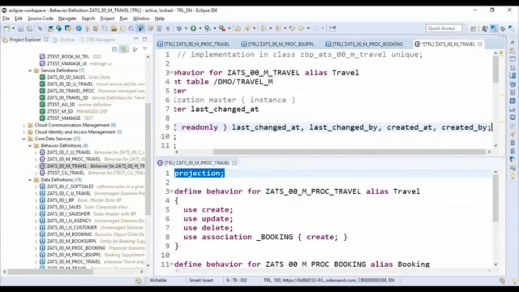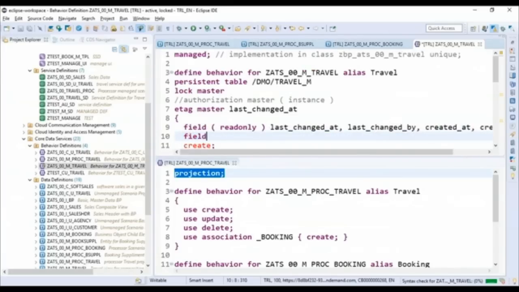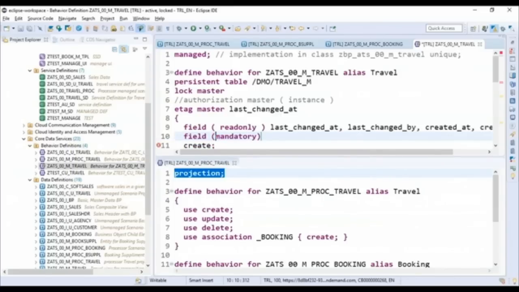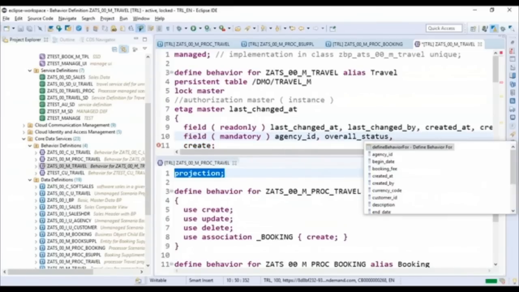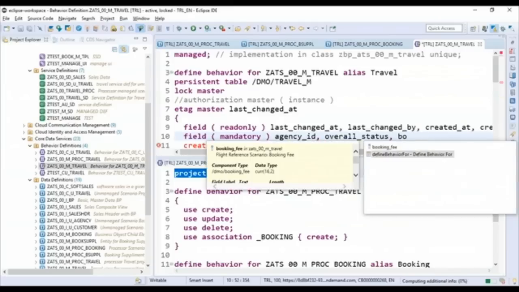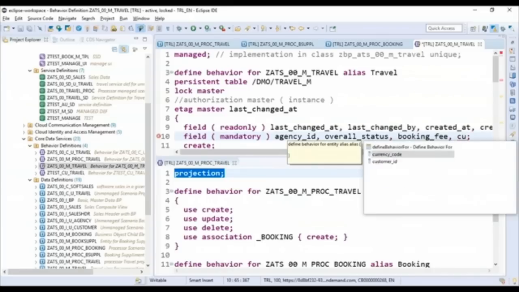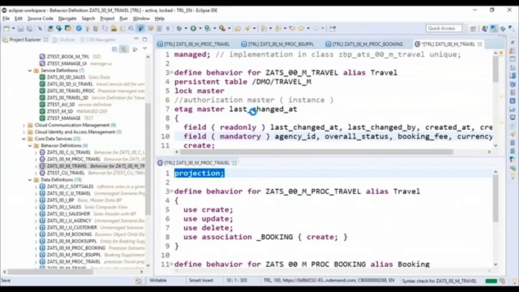We will also make some fields mandatory. And we'll say agency ID, overall status, and booking fee is mandatory. These three fields I'm making mandatory, maybe currency code also. Yeah. So that's the base, we are making it.